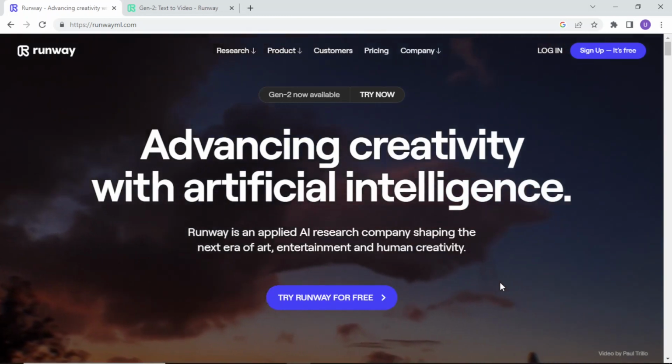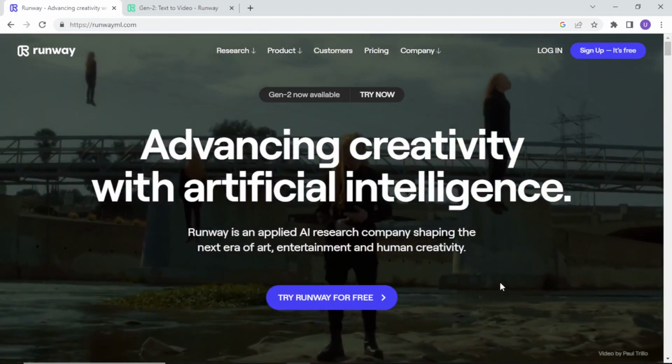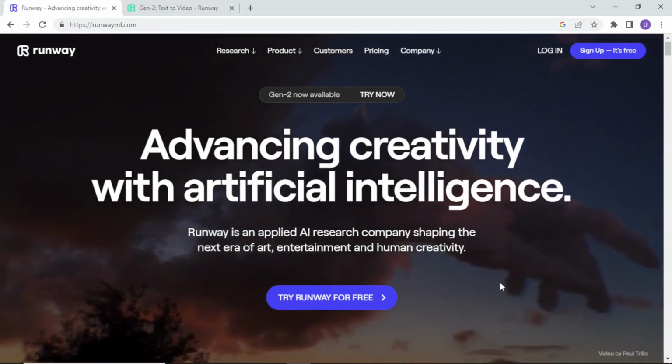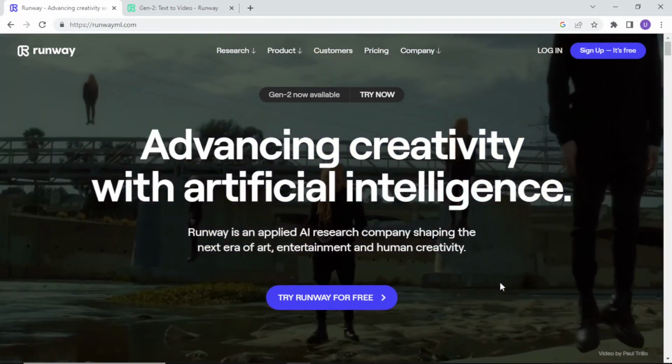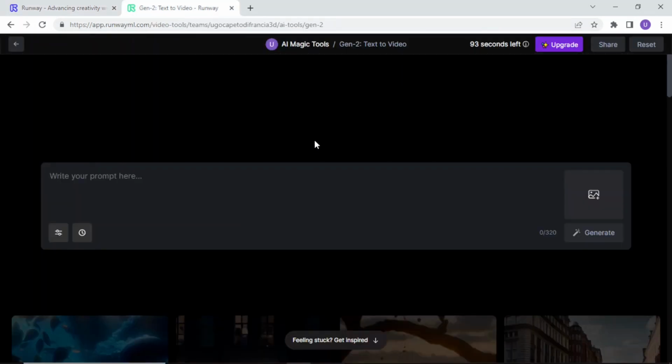Hey, hi everybody. So today we're going to look into Runway ML and their latest stuff, Gen-2 text to video. I've tried it a little bit, but not for too long. In theory, you write a text and Runway ML generates a short video for you, I think it's 4 seconds. So let's try it. Let's get to it.